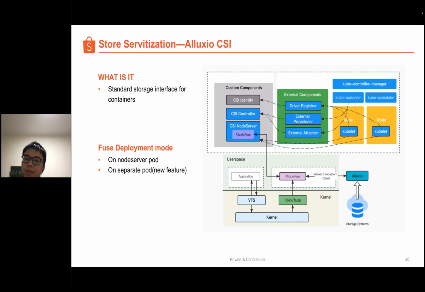But if the node server has something wrong, all the Fuse processes on the same node server will be restarted. So it affects all the application containers that use Fuse. Actually, at present, this problem has improved. We can specify whether to start the Fuse process in a separate pod when creating the PV.